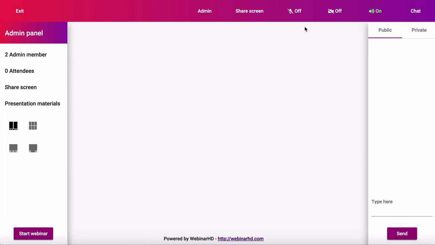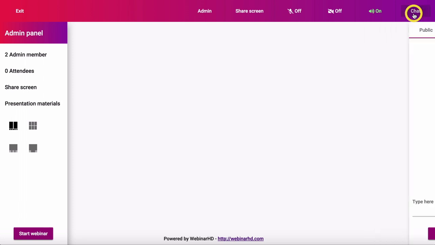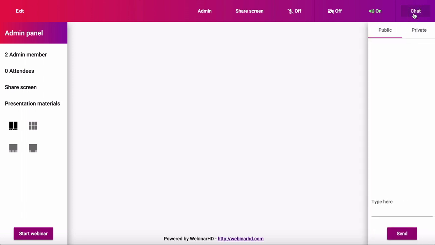And now we're in the green room of the webinar system. On the left side, you see the admin panel. On the right hand side, you see the chat panel. And on the top, you see the menu bar. On admin, you can just flip this in and out by clicking on it. Same with chat. You have a slide out panel that comes in or out. You can chat here with your audience. For example, I'd say, hey, welcome.